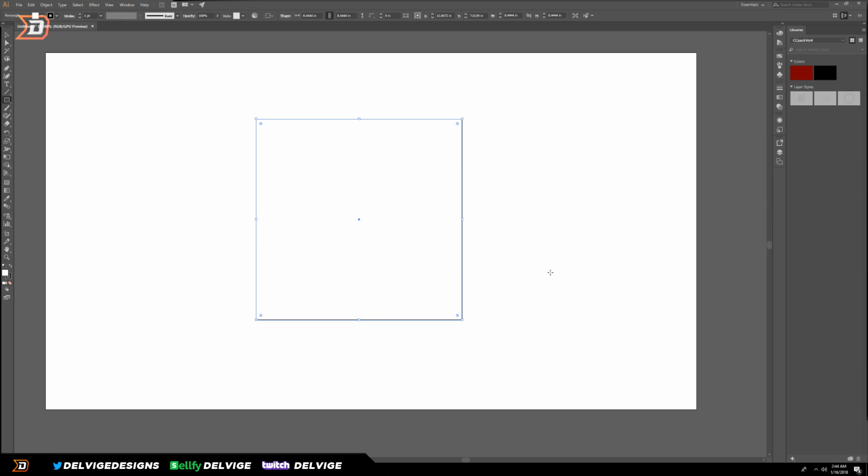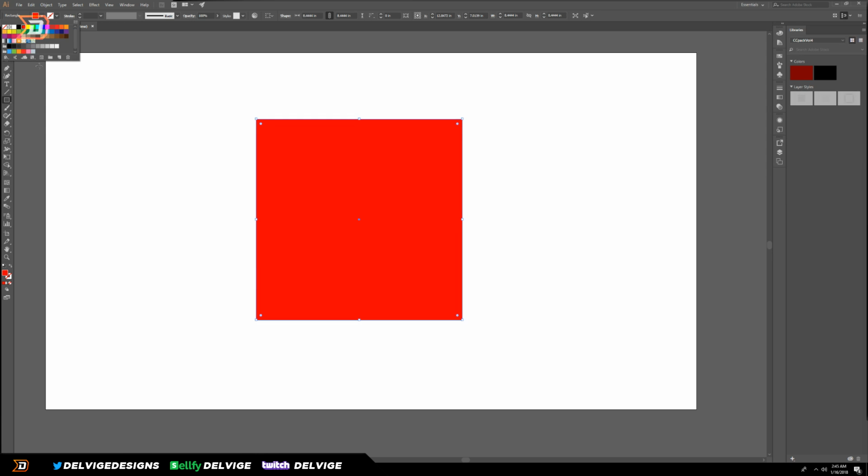It's kind of difficult to see, and that's because we have a black stroke and a white fill. And all we have to do to change that is go to the very top here, change the stroke from black to none, and then change the fill from white to whatever color you want. And for the purposes of this video, I will just go with red. So now we can see our square.